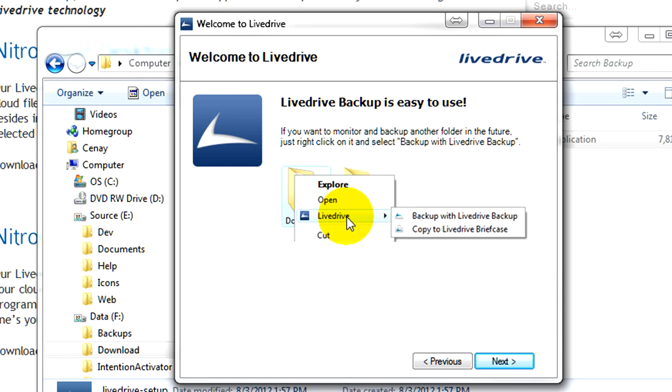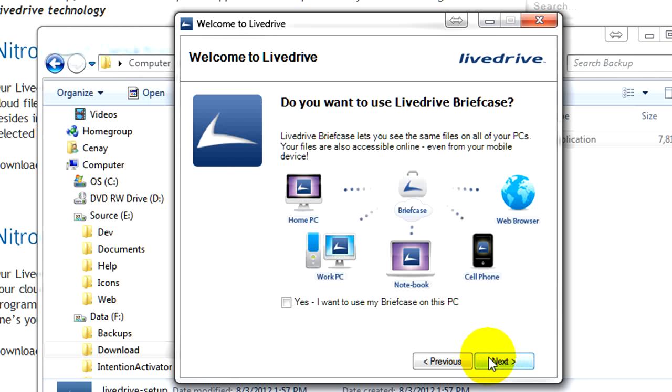So I'm simply going to say Next, and you'll notice that it's letting me know that I can add to my backup in any way I want. I right-click while I'm in Explorer, and I can choose to back it up or to copy it to my briefcase. Briefcase is the technology term for NitroBackup's NitroCloud Sync function. The sync function works much like Dropbox. You have a dedicated area, and anything you put in there is visible and automatically updates every other PC that's tied to that.